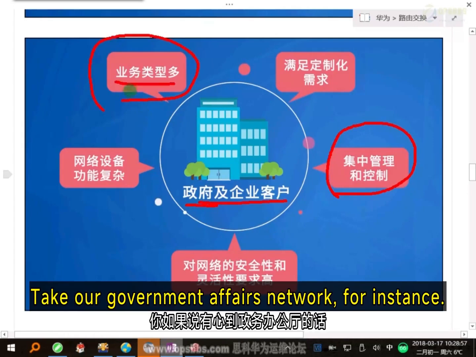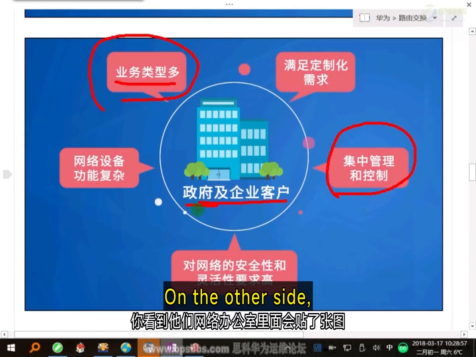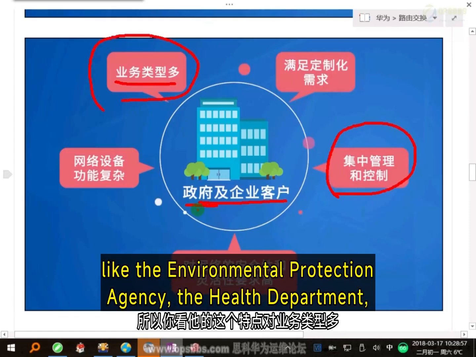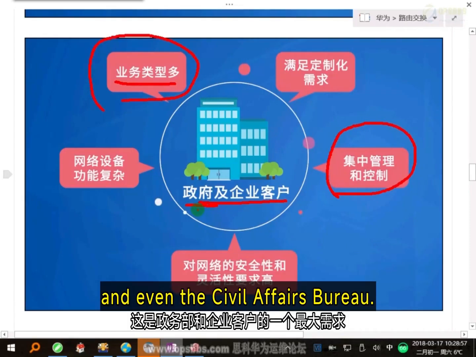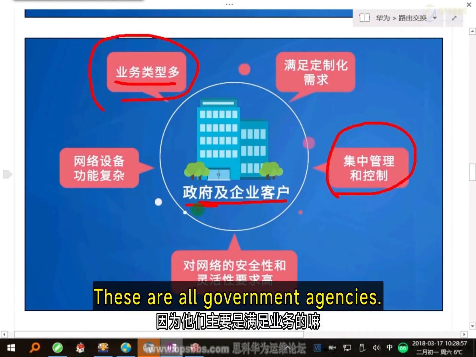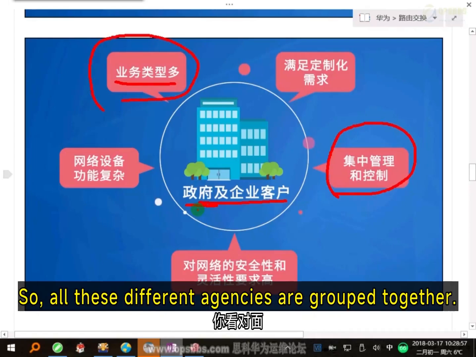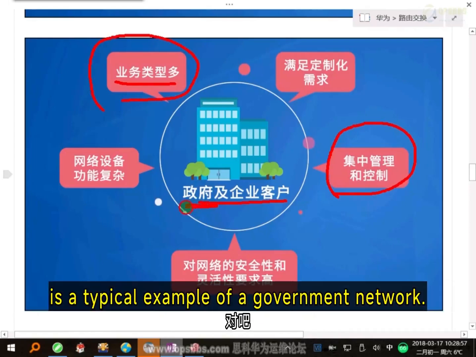Take our government affairs network, for instance. On the other side, you have the Department of Finance, and the various other agencies, like the Environmental Protection Agency, the Health Department, and even the Civil Affairs Bureau. These are all government agencies. Their networks are all under centralized control. So all these different agencies are grouped together. This is a typical example of a government network.